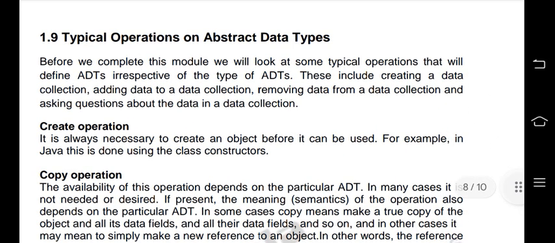Typical operations on abstract data types. Before we complete this module, we will look at some typical operations that will define ADT irrespective of the type of ADT. This includes creating a data collection, adding data to a data collection, removing data from a data collection, and asking questions about the data in a data collection.